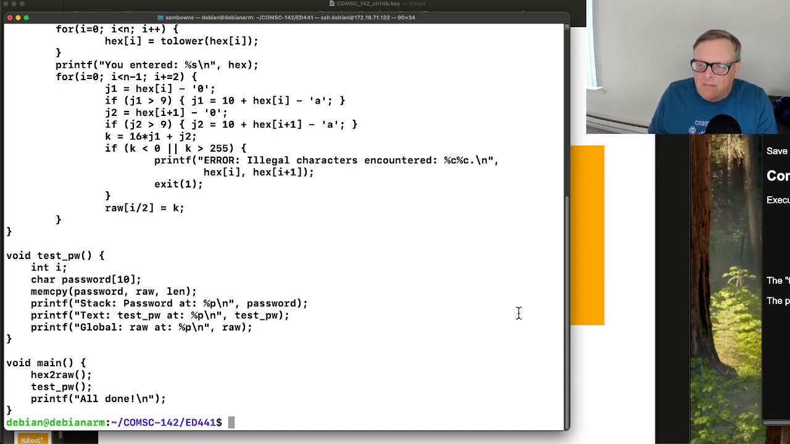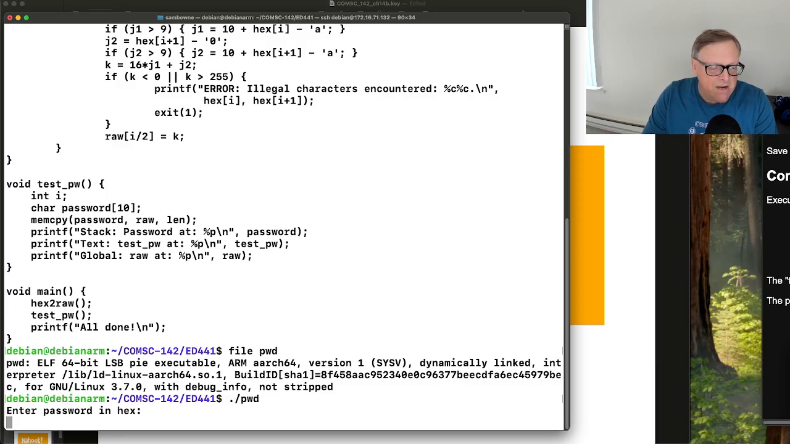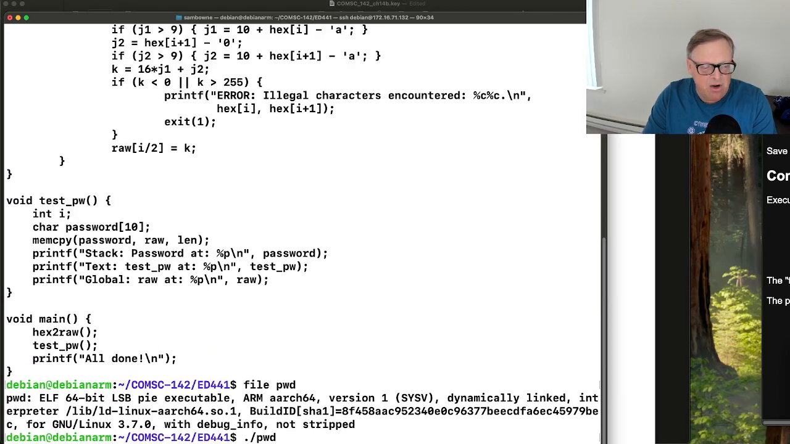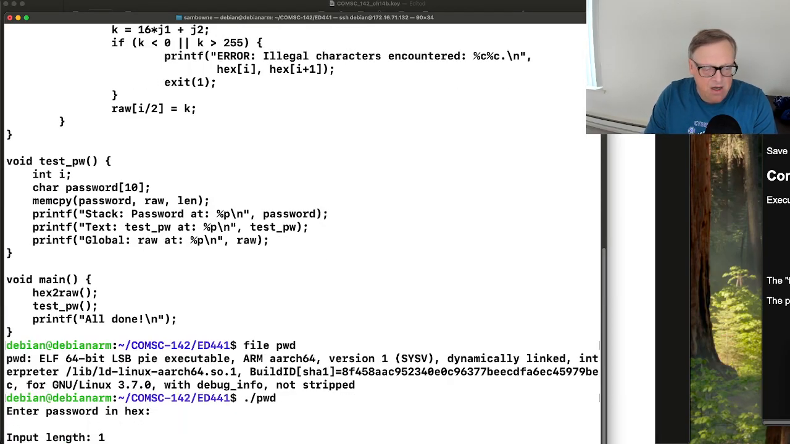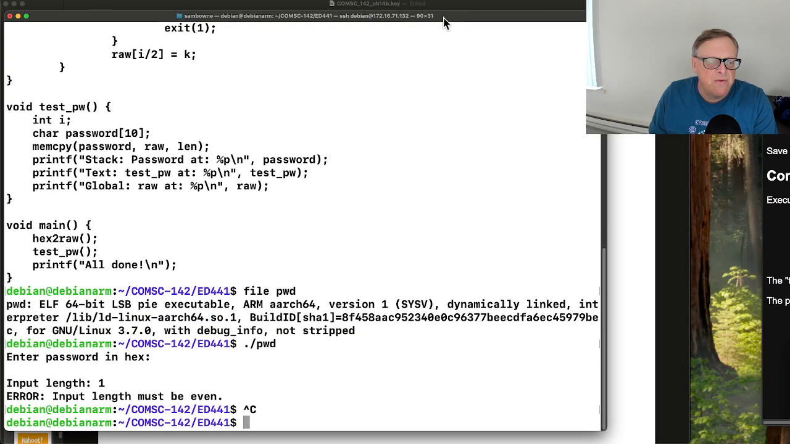So I compile this thing. If I run file on it to see what I've got, it says ARM 64-bit code, which is what I want. So I can run this thing and give it a password, and let's make it bigger yet. All right. And if I give it Control C and move my window so it's not vanishing off the bottom of the screen, there we go.